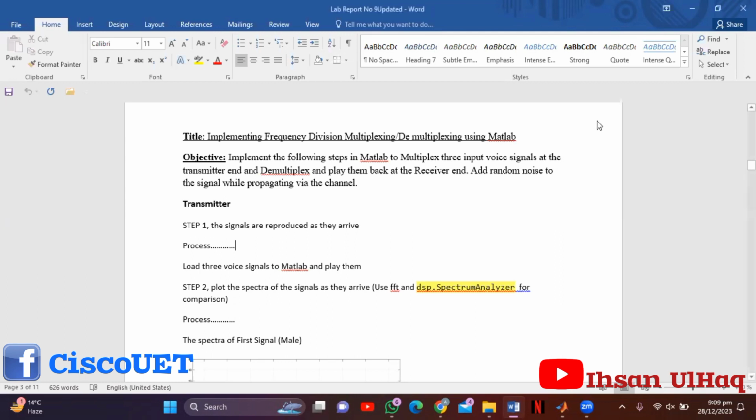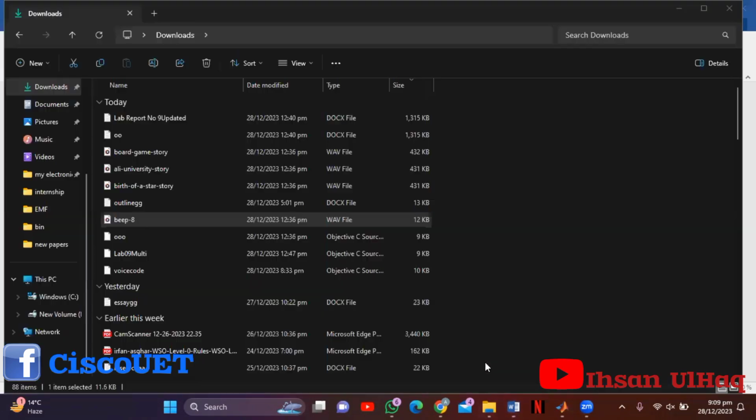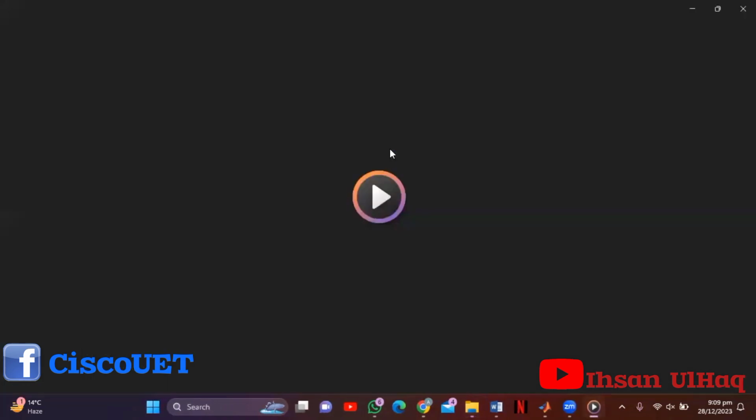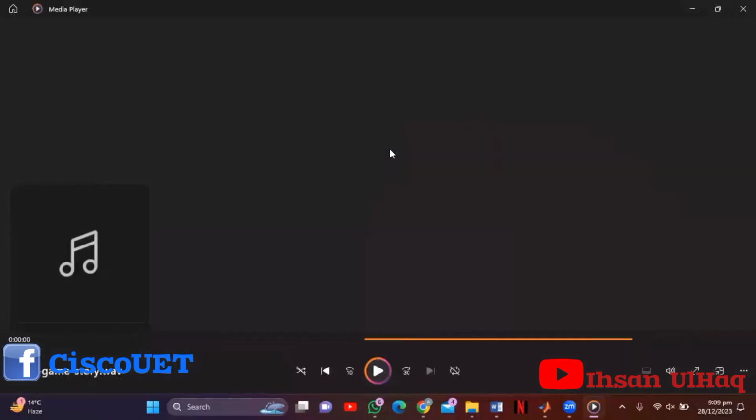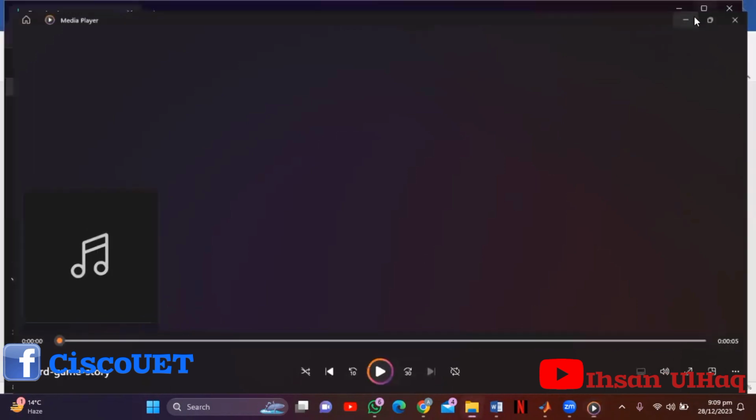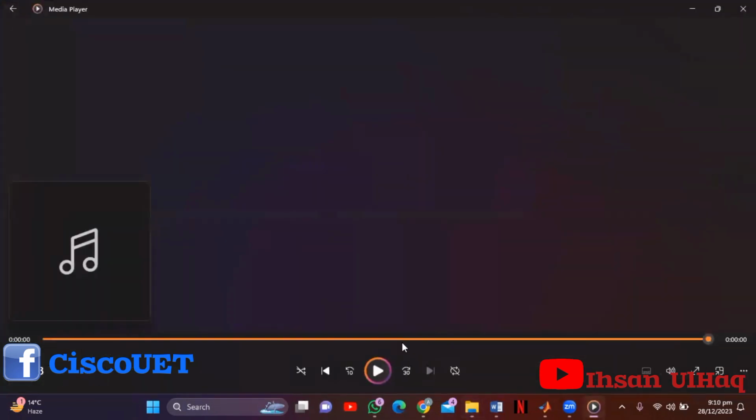So, in this we are going to take 3 different voice signals. These are the 3 files that I'll be using as my voice signals. Let me play one of them. In order to separate them, I will be using this beep sound.